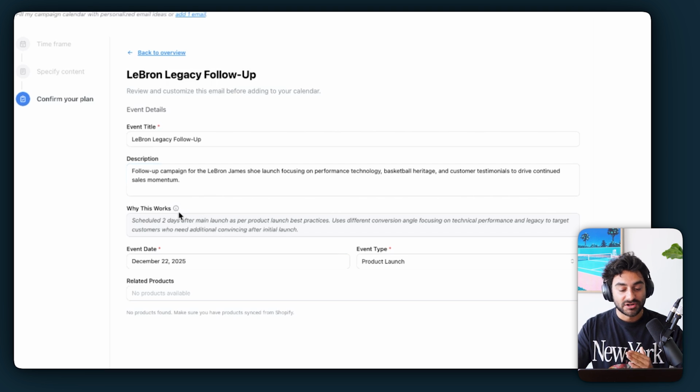And then Eltie's actually going to tell you exactly why this works. It's scheduled 2 days after the main launch as per product launch best practices, uses a different conversion angle that's focusing on technical performance and legacy to target customers who need additional convincing after the initial launch. This is strategy that you are not able to get from ChatGPT, from Claude, from Grok. This is not available if you're using a platform that wasn't specifically trained by expert, experienced email marketers who know what works to drive revenue.